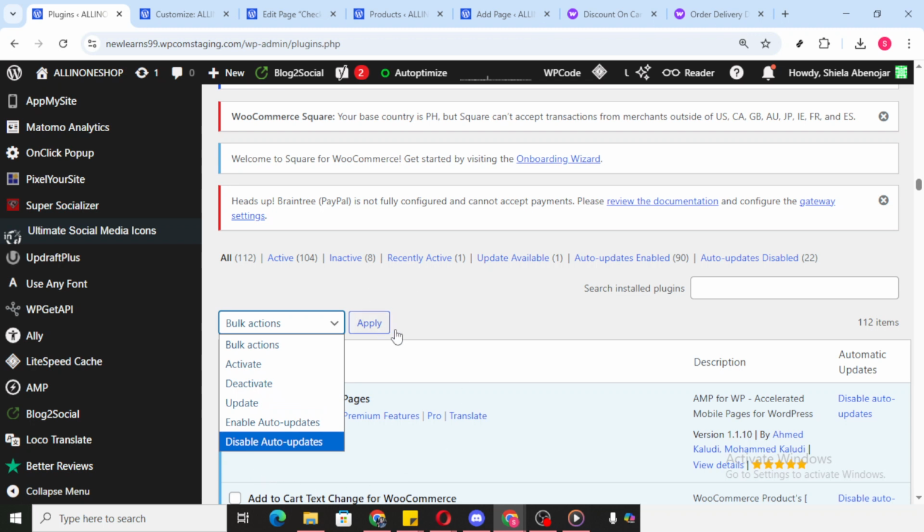That's it. You opened your WordPress site, went to Plugins, opened Installed Plugins, located WooCommerce, selected it, chose Update under Bulk Actions, and clicked Apply. You've successfully updated WooCommerce manually.